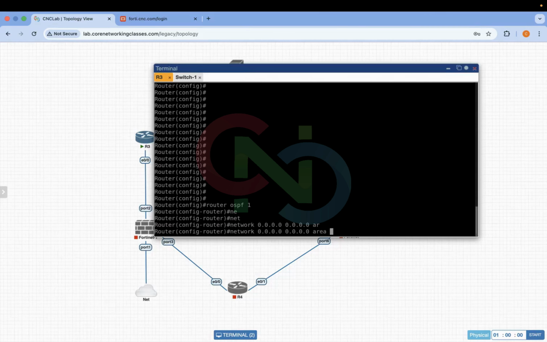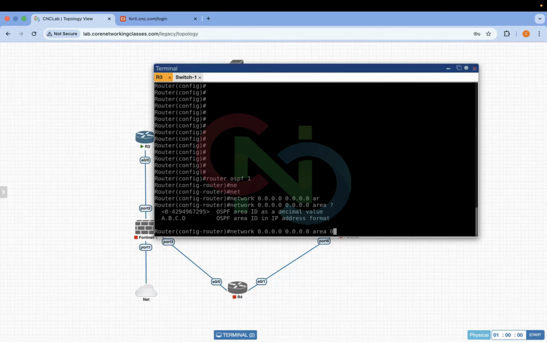0.0.0.0. Area 0. So now when we talk about the area here, we have two options. One is a decimal format and one is a dotted decimal format. Here we have the privilege to provide the decimal format. I can just say 0. But in the background, it will pick this number and convert it to a dotted decimal. It means in the packets, it will go as a dotted decimal 0.0.0.0.